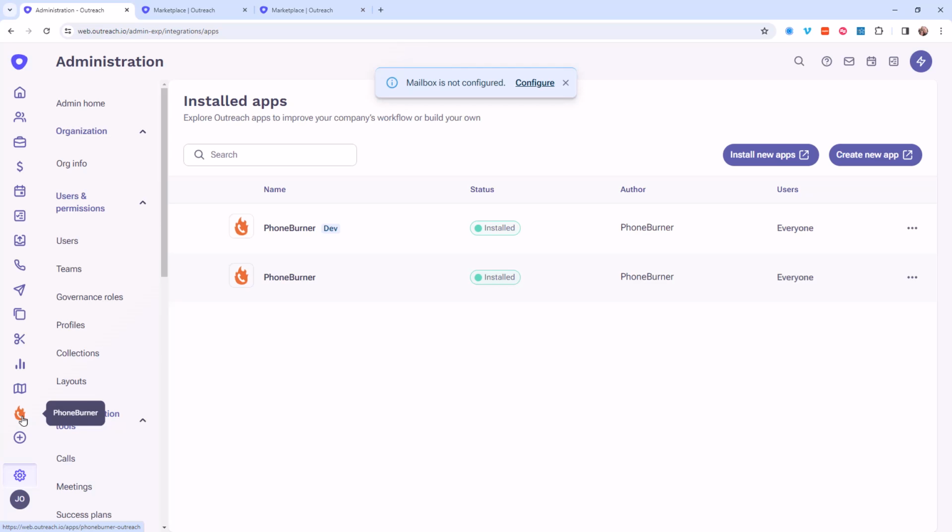And that's it. That's how easy it is for you to get the PhoneBurner app installed for your organization in Outreach.